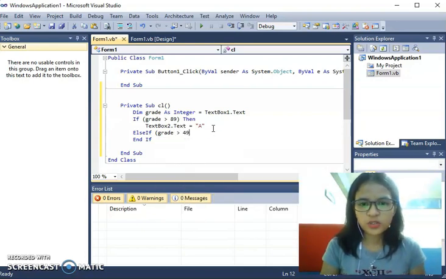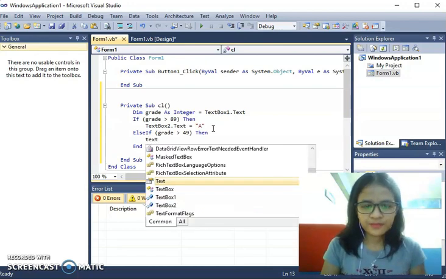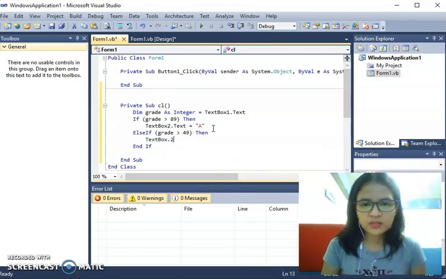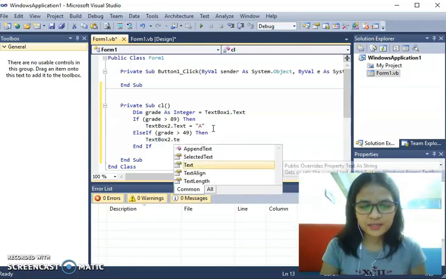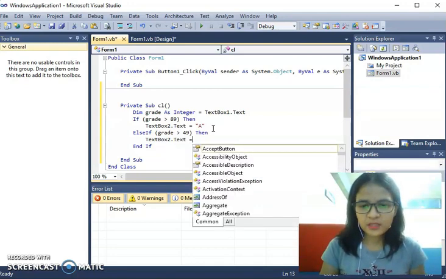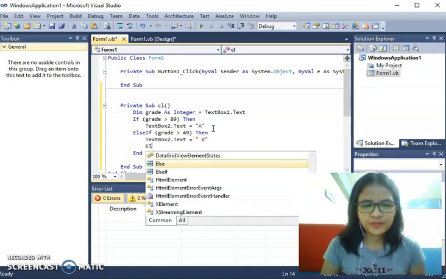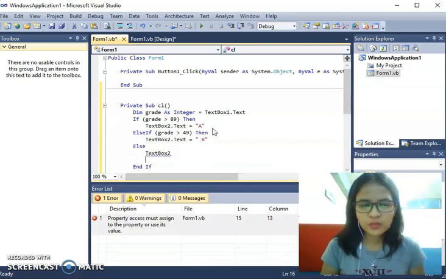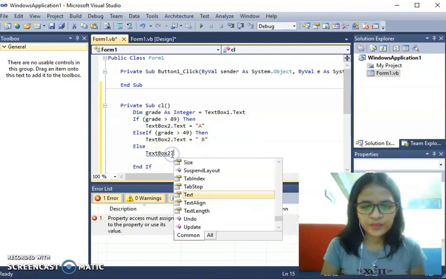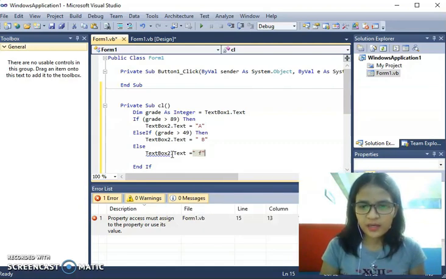49 is my condition. Then TextBox2.Text is equal to B. Else TextBox2.Text is equal to F.